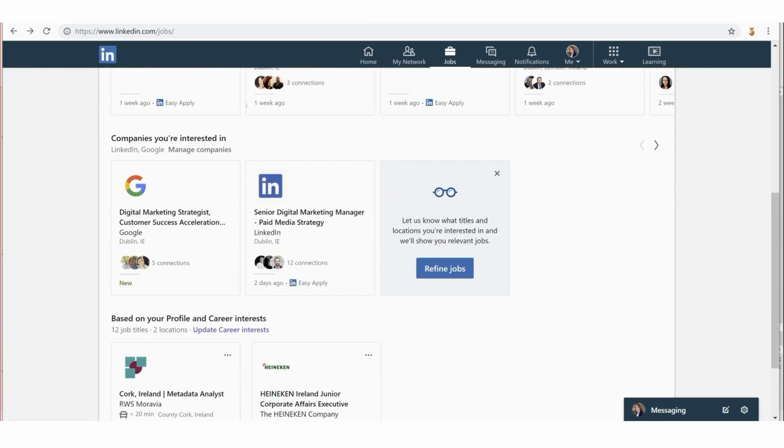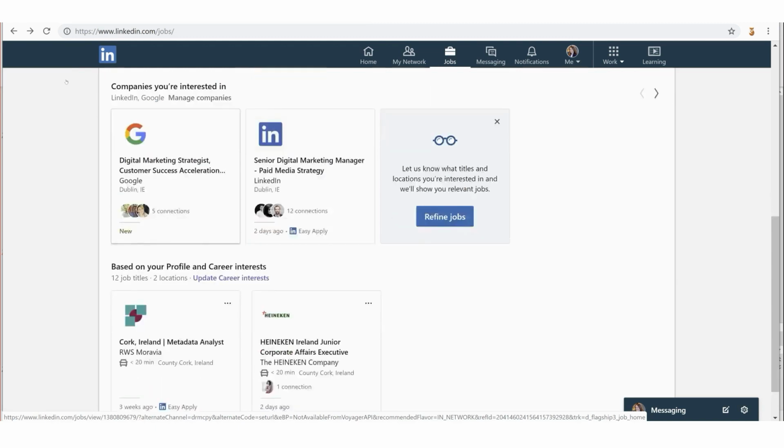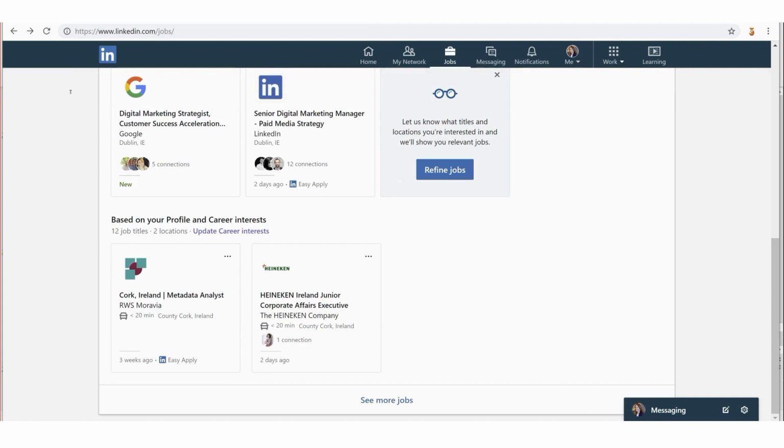If you've chosen to follow certain companies that you're interested in, so for example, I just follow LinkedIn and Google, any jobs that they think are relevant to me, so any quite marketing heavy jobs, they're also going to appear here. And then down at the very end it says based on your profile and career interests, so that section we completed in the previous section, and it's going to also analyze all the keywords in your profile. It's going to suggest more jobs here as well.